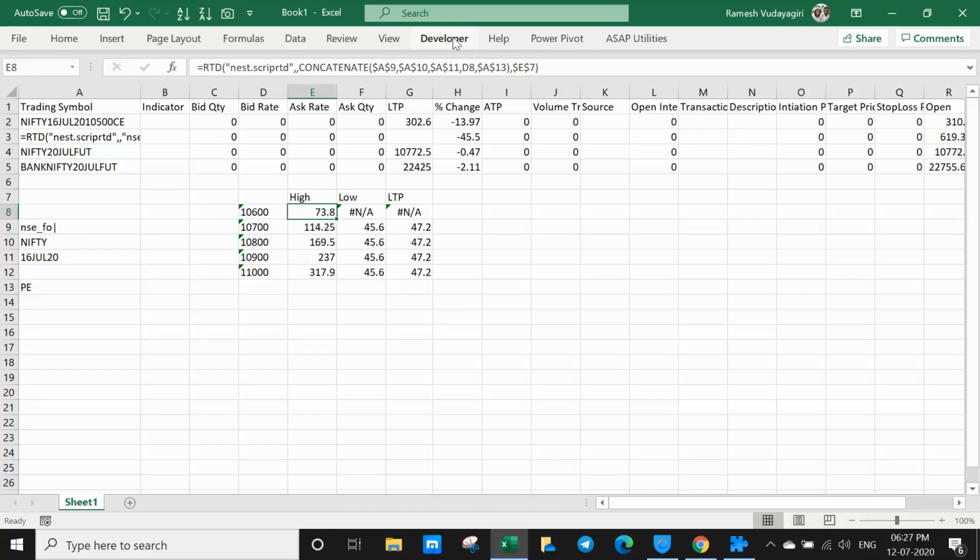Sorry, I have not done this properly. I have given the reference here, now I have to do this reference for D8. So I'll keep this dollar sign here so that it will not change. In case of E7, I will keep the 7 as standard and E I will keep as a variable. Now Control C, Control V. Now we got all the 3 references. Now I am copying this for all the 4 strike prices. We got all the strike prices easily.